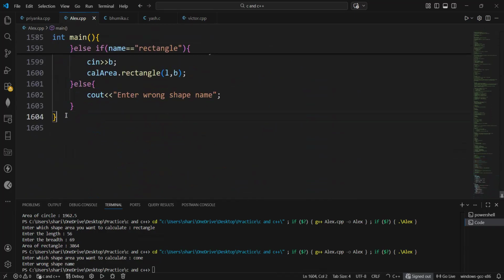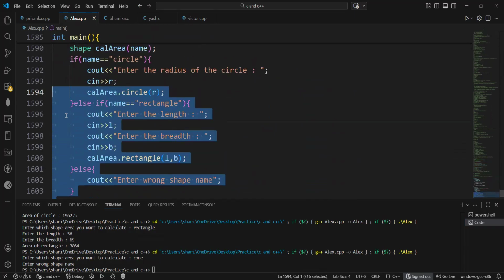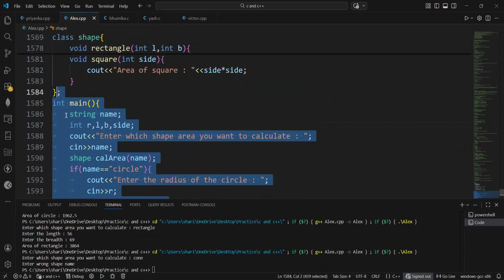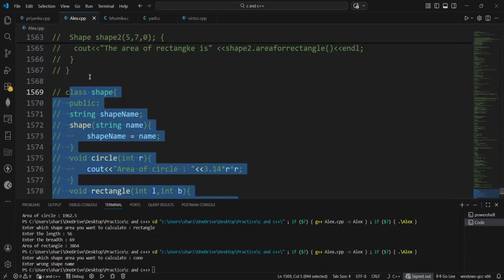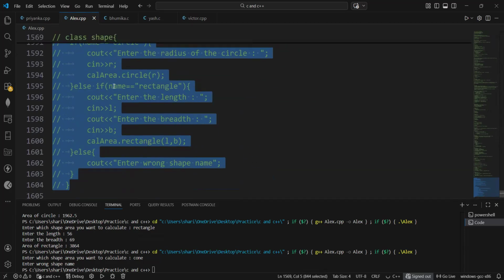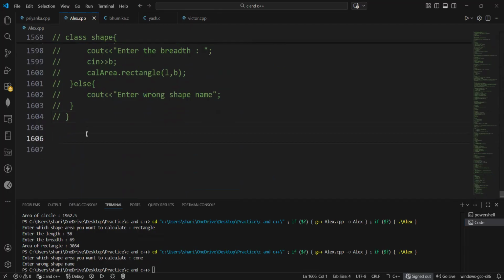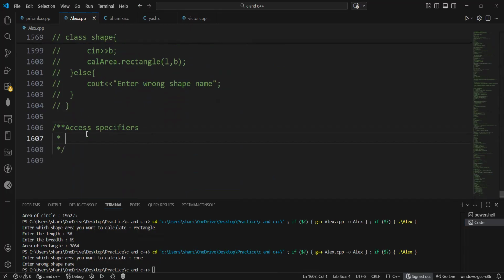That's clear. Now you are clear about how to use the class and a matrix, right? Then let's come forward and talk about the next topic, which is called access specifier. What is this access specifier?